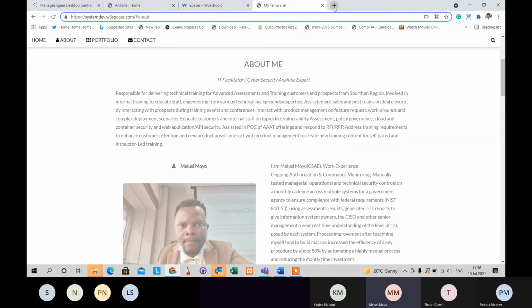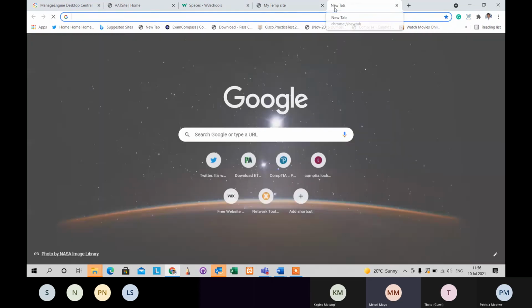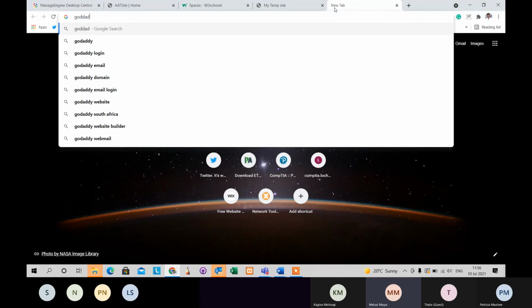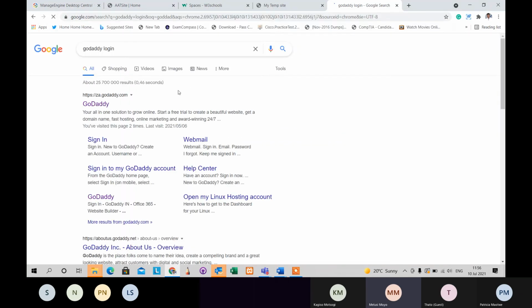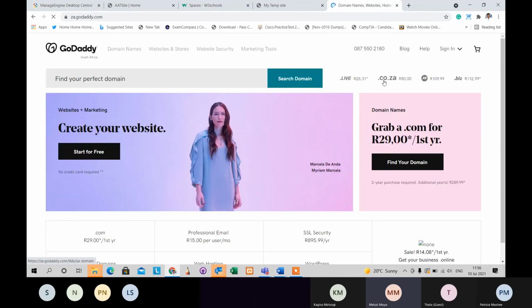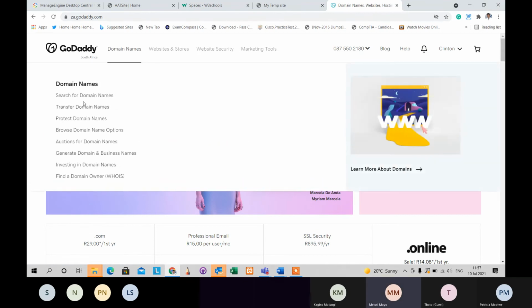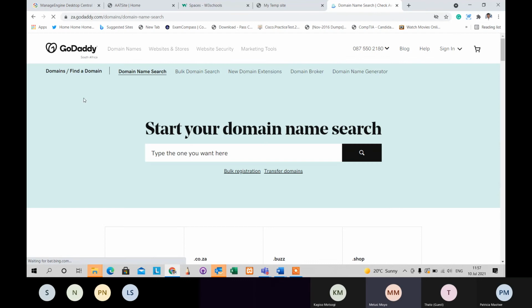Okay. And then which companies can we go for? GoDaddy? Okay, I prefer GoDaddy, but there are so many companies that you can use. There are so many hosting companies. So, okay, this site, what am I looking for? Say I want a domain name, so I search for domain names.